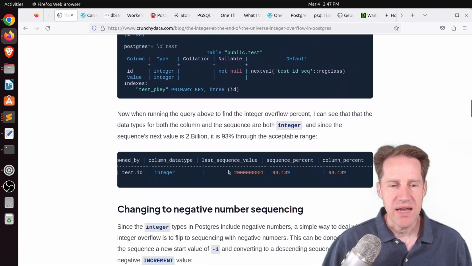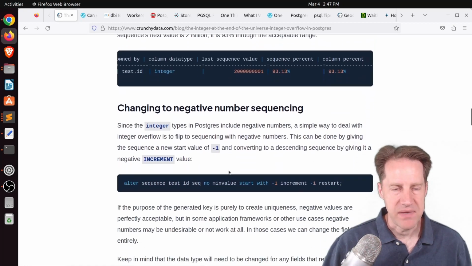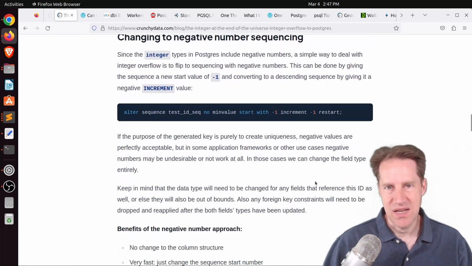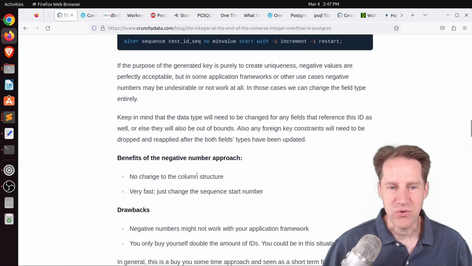Now, in terms of mitigating this, one solution is to start using all of the negative numbers that are available within that integer. So he says you could simply alter the sequence to start at -1 and increment by -1. To the database, this will just keep on chugging without an issue. You don't have to change the column structure, and it's very fast. You just run this command and you're done.